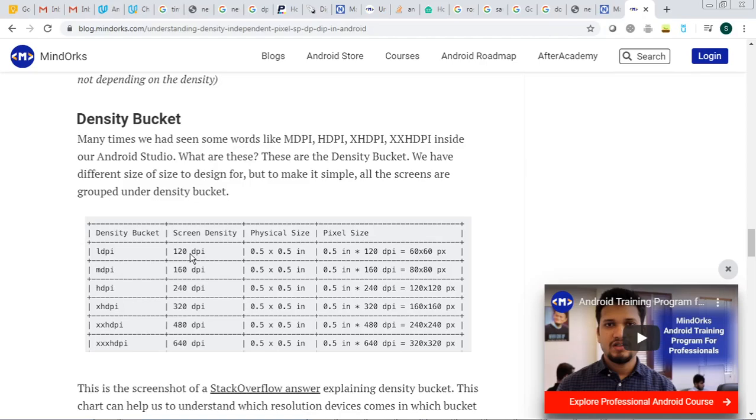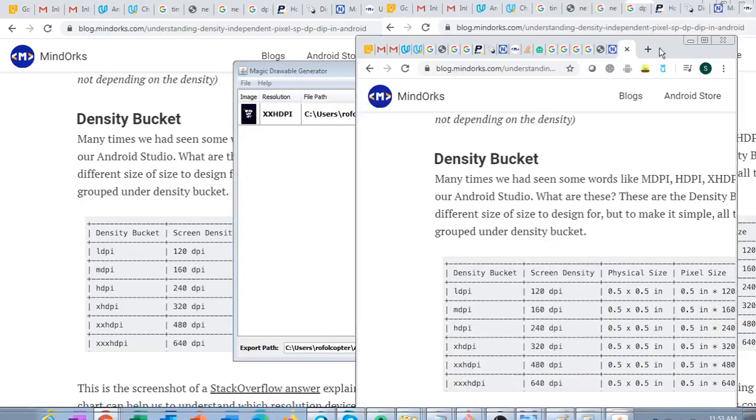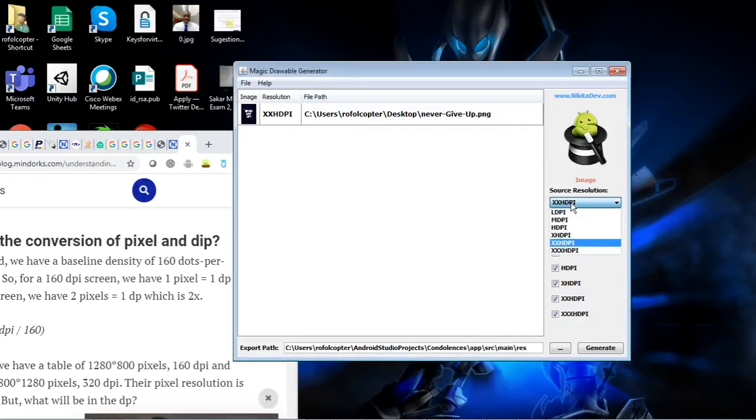I'm not sure what this acronym stands for, but our image had 129 dots per inch. So 120 dots per inch is a lot closer than 160 dots per inch. This is 30 away. This is 10 away. So we can choose LDPI.